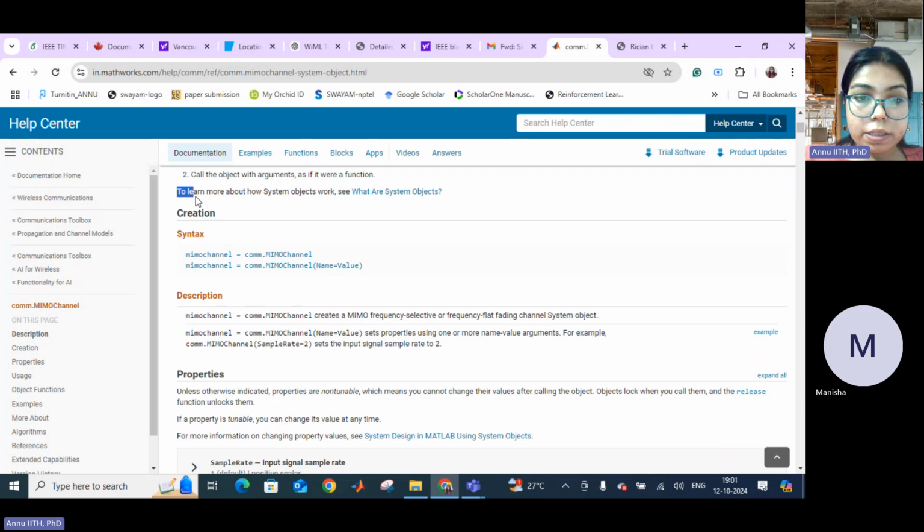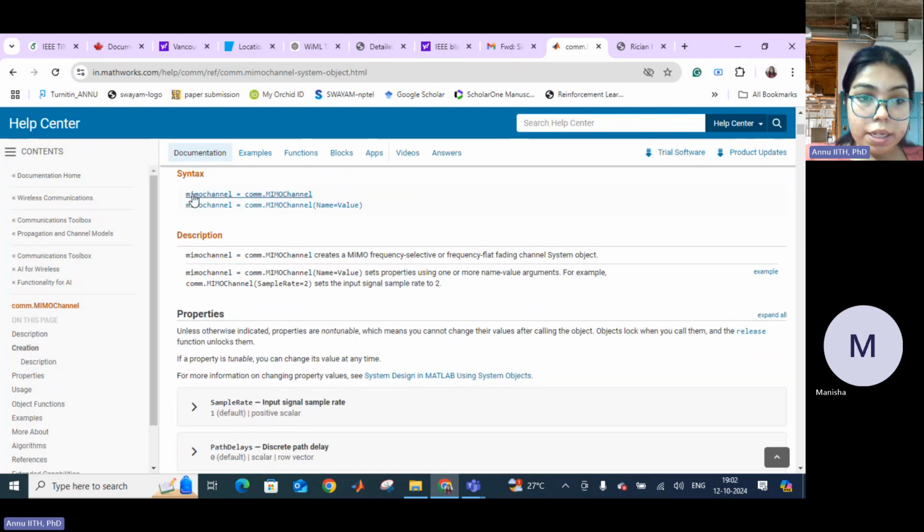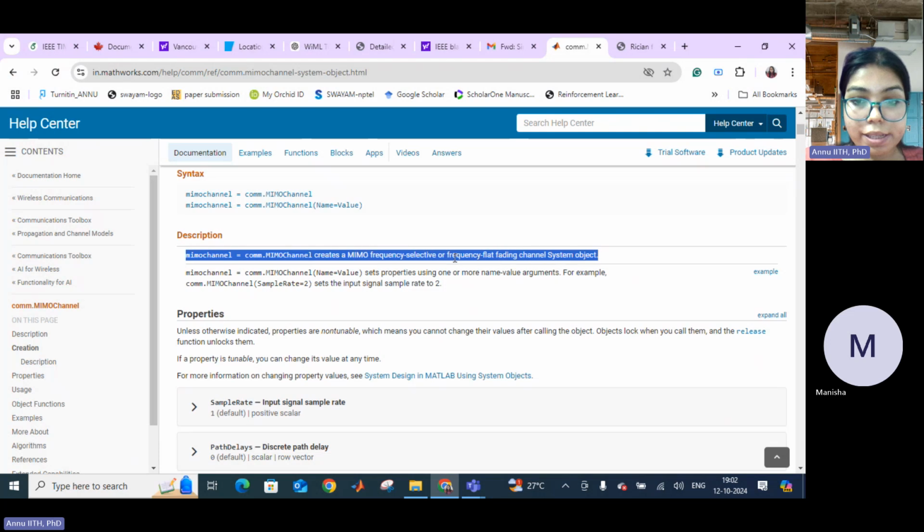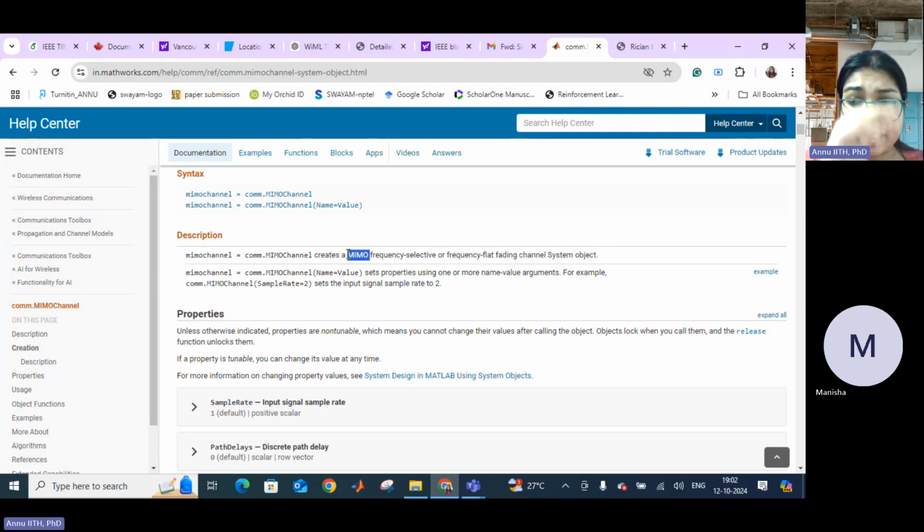To learn more about how the system works, you can use the system objects. Here is the syntax: MIMO channel, MIMO channel with name-value arguments. It will create a MIMO frequency selective or frequency flat channel system object. Again, there are frequency selective and frequency flat channels, where the range of frequency where the amplitude is almost constant will be the frequency flat channel.